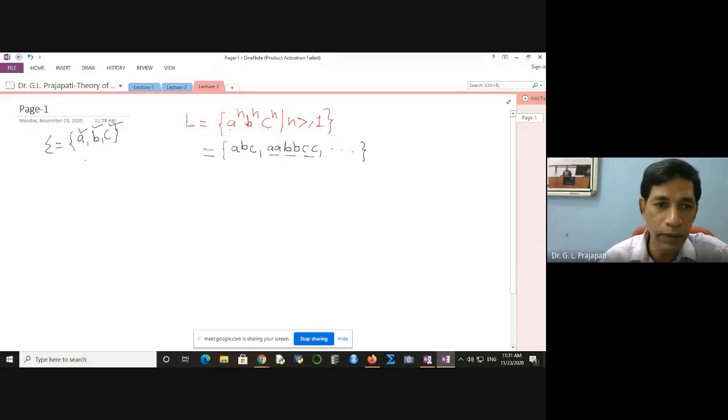You can't say that the same number of a's, b's, and c's can be like this: abc, abc. This has 2 a's, 2 b's, and 2 c's. The number is the same, but this is not a sentence of this language, because in this language all a's must be followed by the b's, and the b's must be followed by the c's. So this is not a valid sentence of this language.